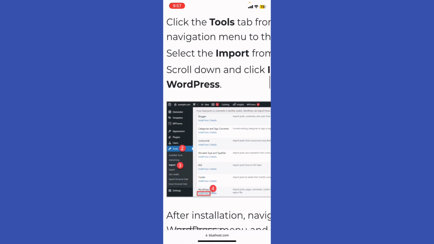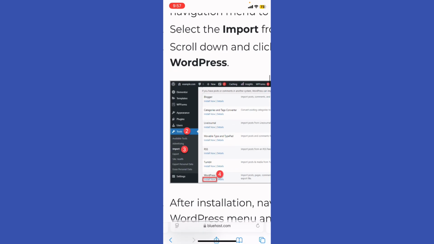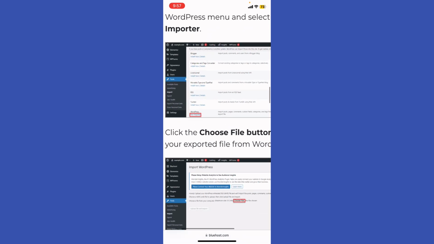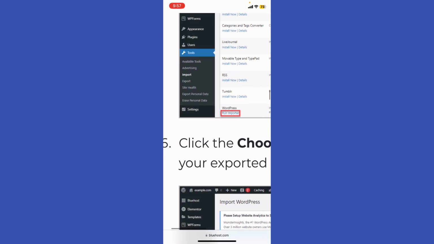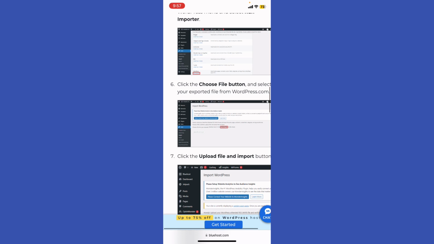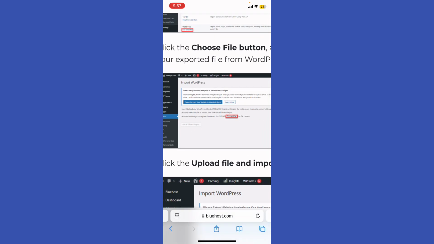then you're gonna see right here Tumblr, Blogger, and then WordPress, and then click install now from here, okay? And basically after installation, navigate to the WordPress menu and select run importer, right? Click tools and import, and then click run importer, right? And then click choose file right here, right?